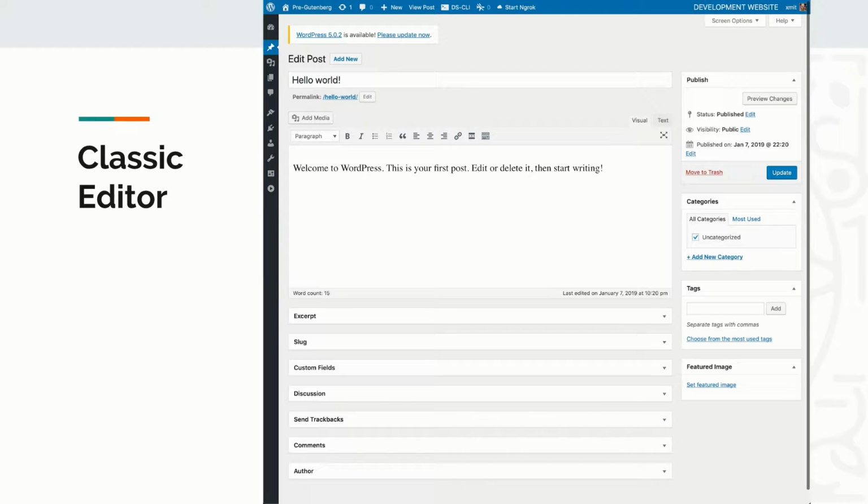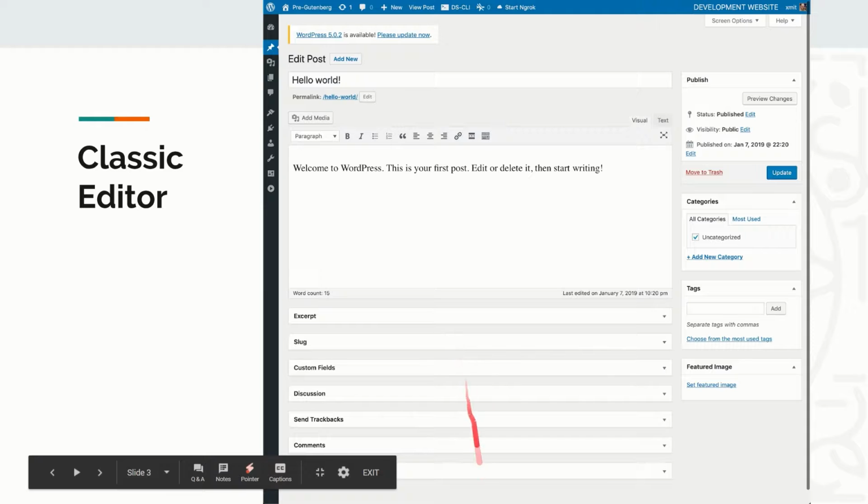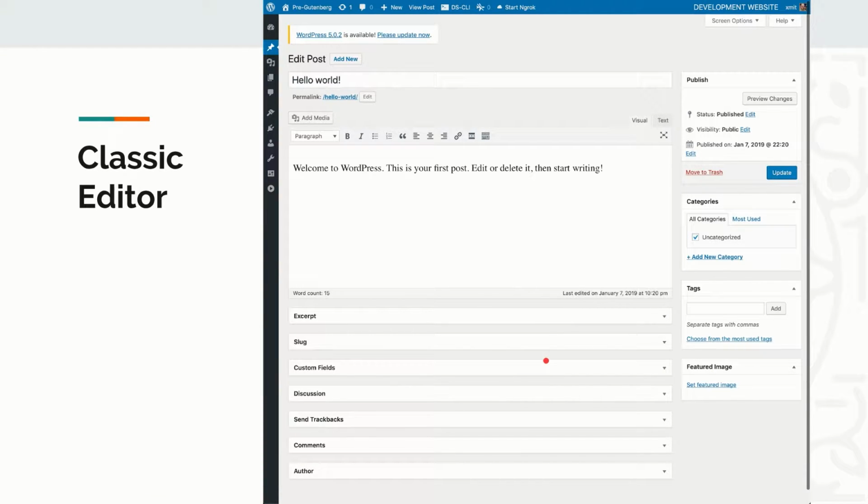So this is the classic editor that everybody knows and loves, and this is what it looks like right now. It seems pretty basic, but all of these down here are meta boxes, and each one of them opens up to be more and more and more stuff that you can mess around with. It gets quite distracting and a little bit confusing at times.